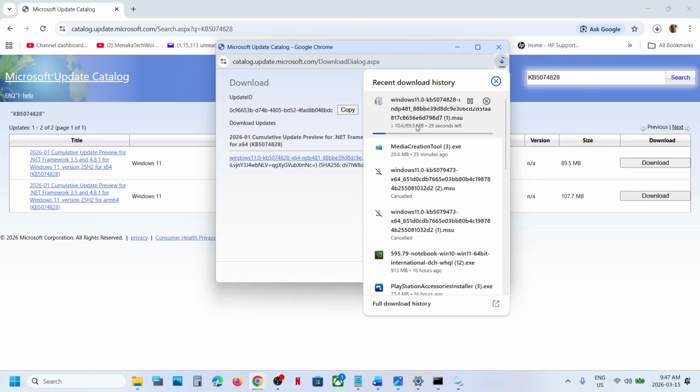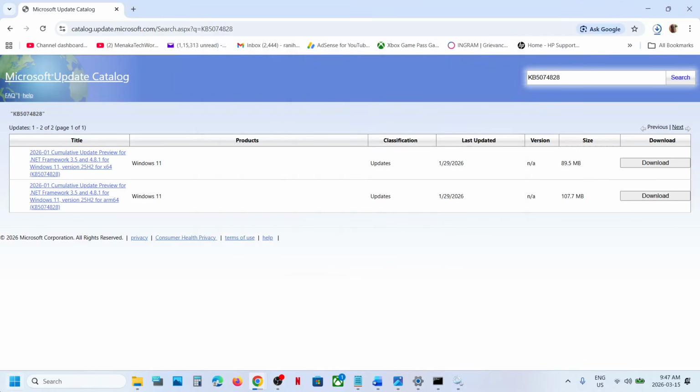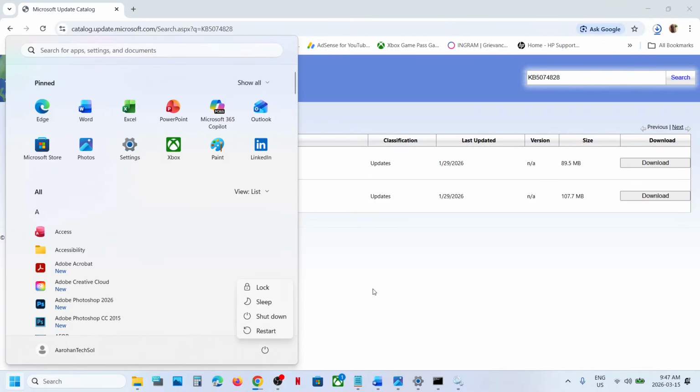Once the download is complete, you can click on this file, install this update. You just click on it and follow the on-screen instruction and you can install this update manually, restart your computer, and after the system restart you can check.